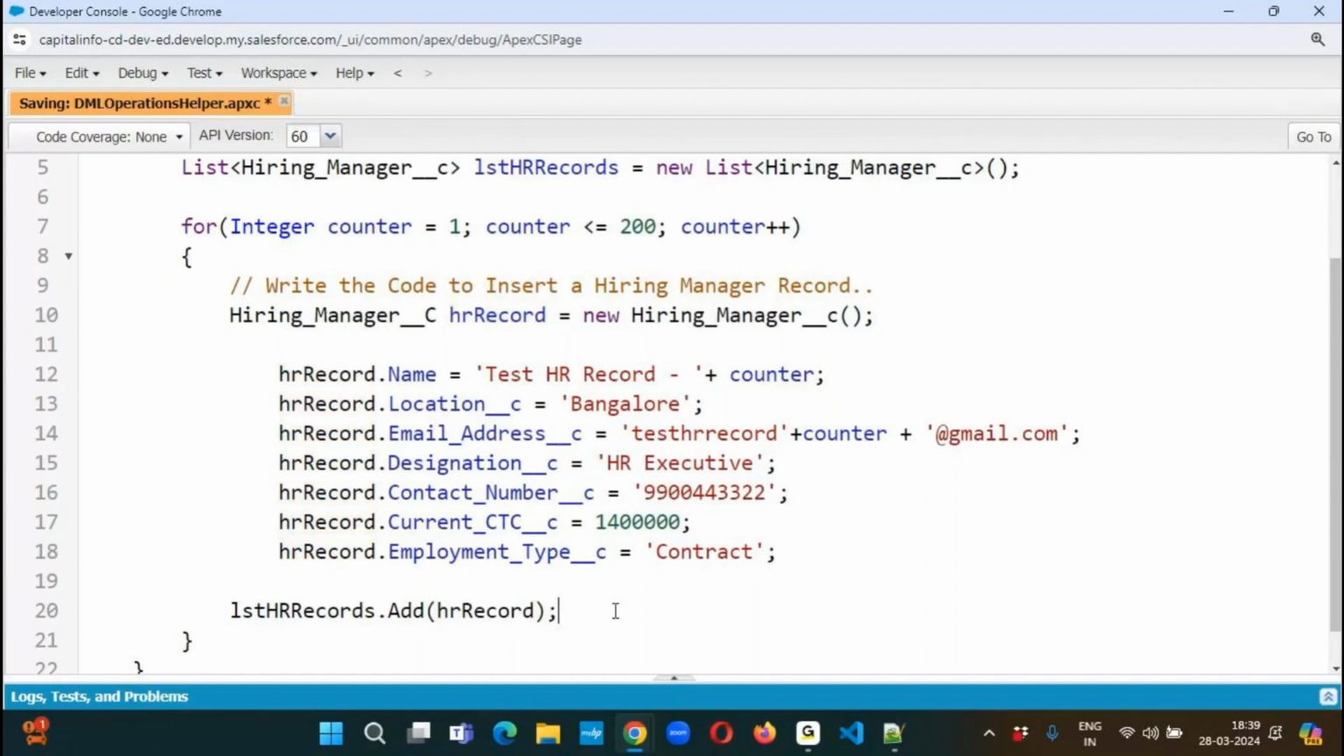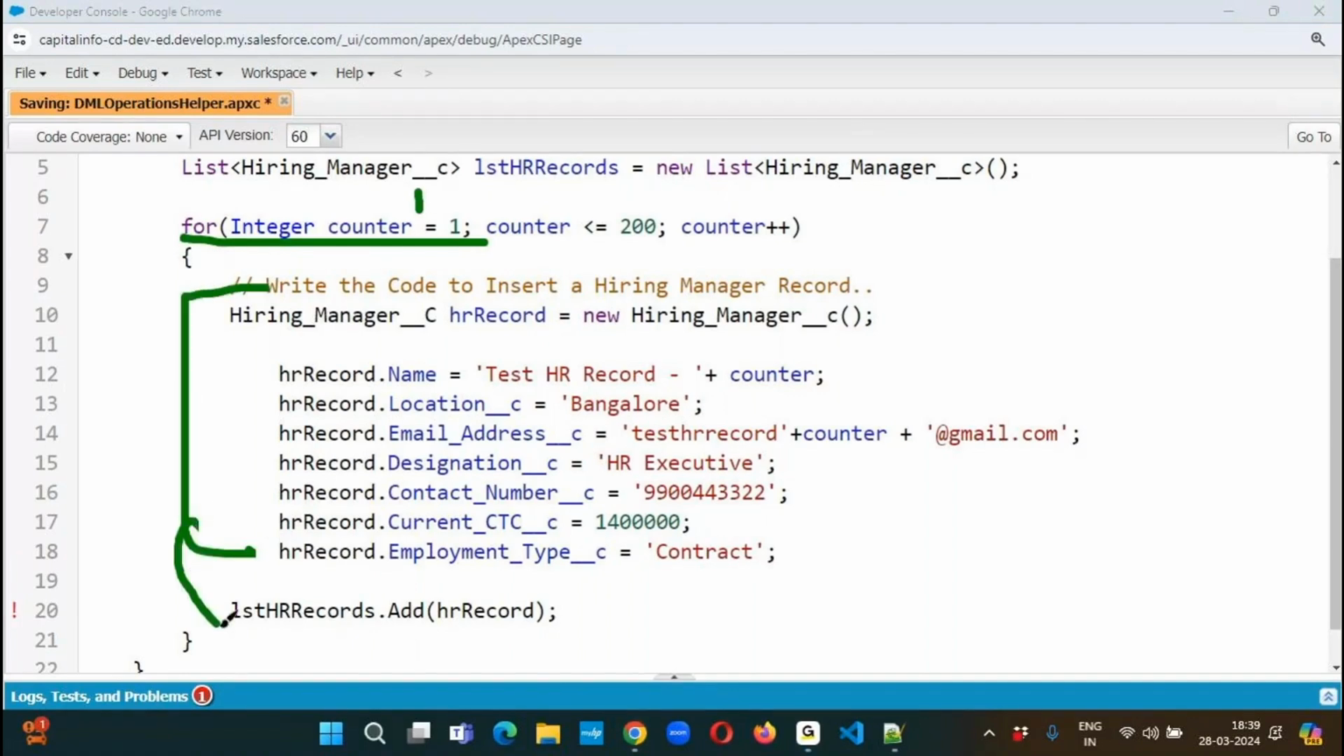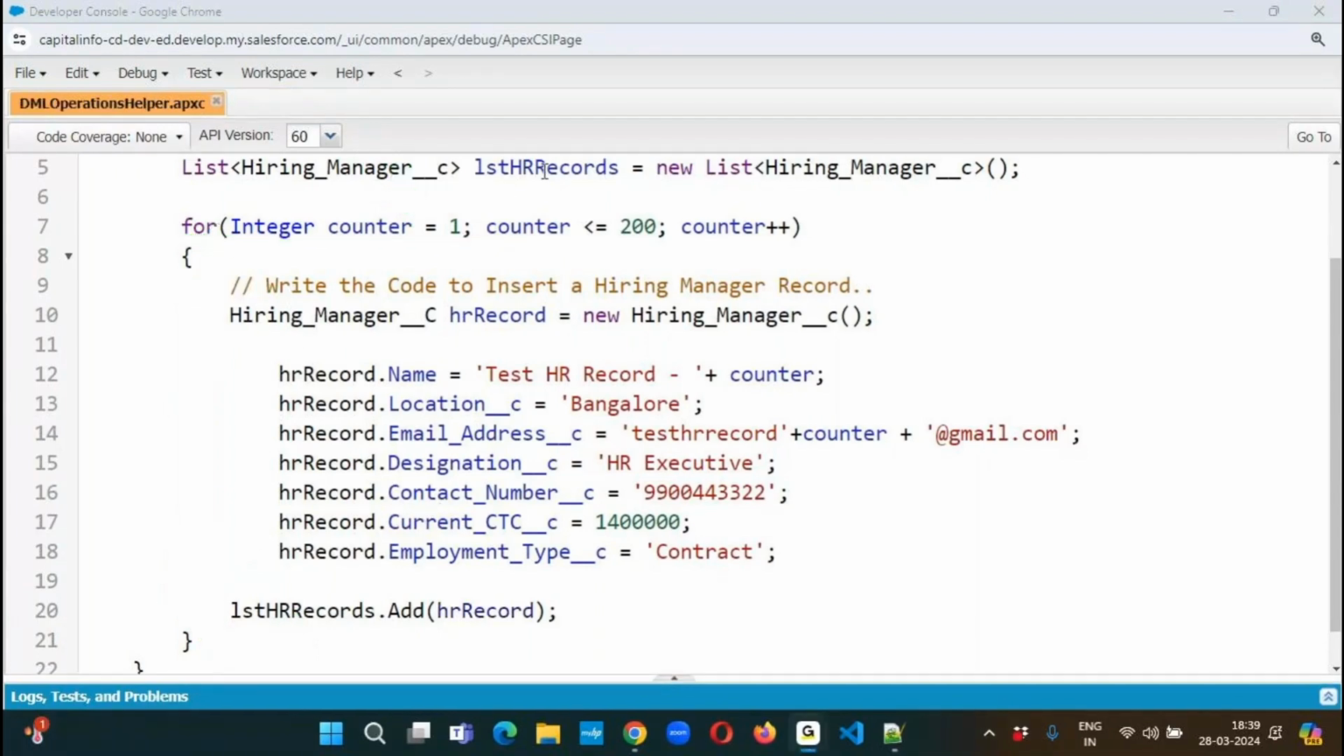Now, the for loop initially is 1. It will prepare the first record and add it to the collection. Then the counter value is 2. It prepares the second record and adds it to the collection. Then the counter value is 3. Prepare the third record, add it to the collection. Fourth record, fifth record, like that. 200 records will be added to the collection. By the end of this for loop execution, 200 records will be inside your collection.